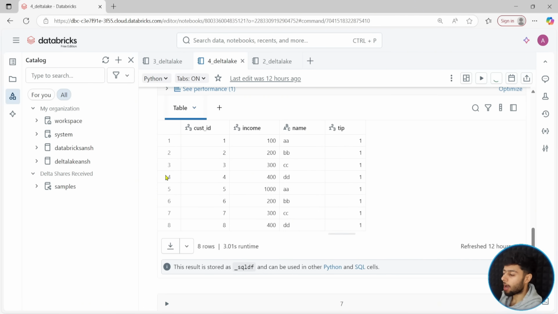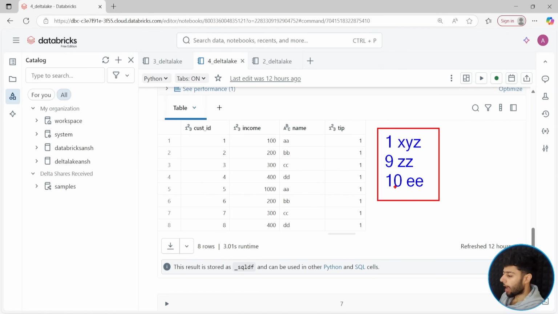I have another batch, or you can say another iteration, for this destination table. And in the new batch, I have these records. Let's say 1, and the name is XYZ instead of AA. Okay. Then I have 9, then I have, let's say, ZZ, and I have 10, and it has, let's say, EE. So what will happen? If we apply insert, it will simply add these 3 records here, obviously, right?